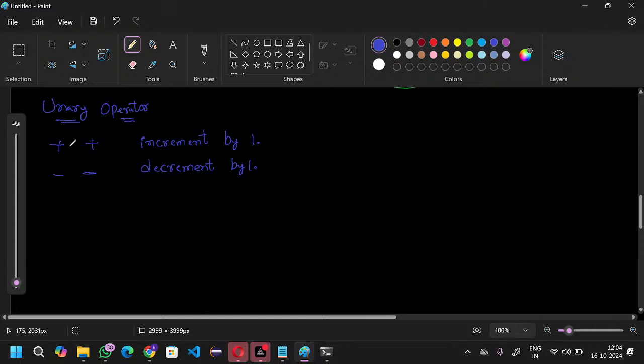If you want to increase the value by one, then you should use the plus plus operator. If you want to decrease by one, then you should use the minus minus operator. Plus plus meaning increment by one, minus minus meaning decrement by one.